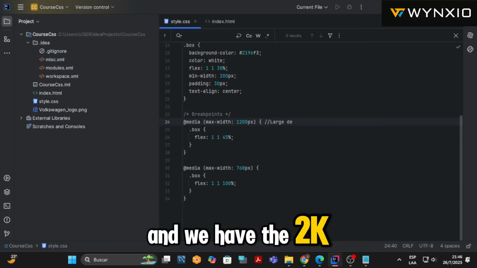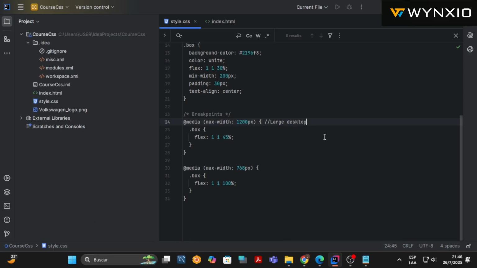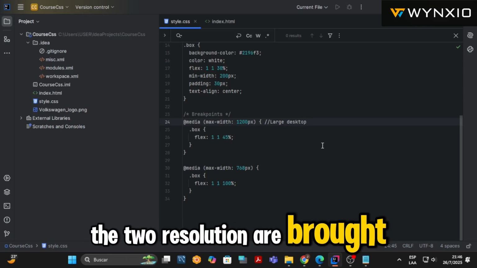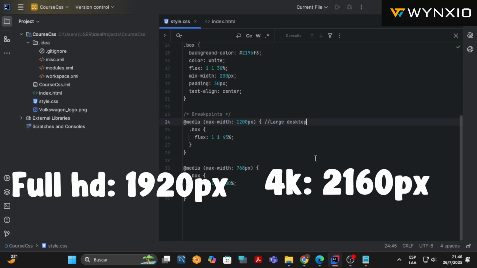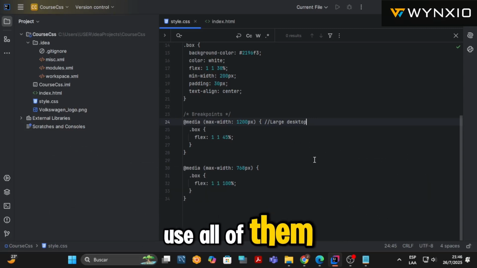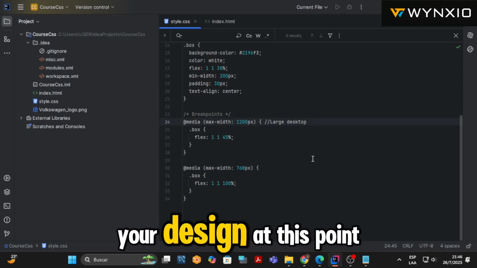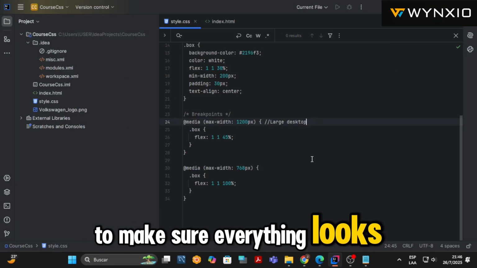And we have the 2K and 4K. Those resolutions are shown here. You don't have to use all of them, but it's good to test your design at these points to make sure everything looks right.